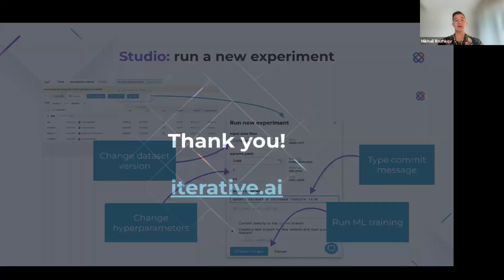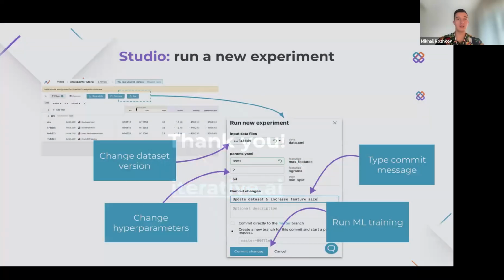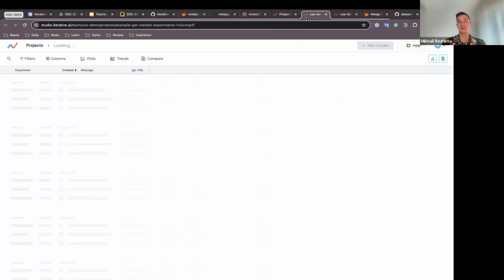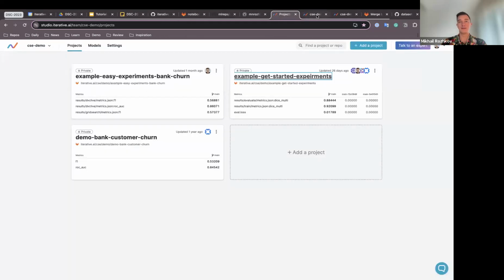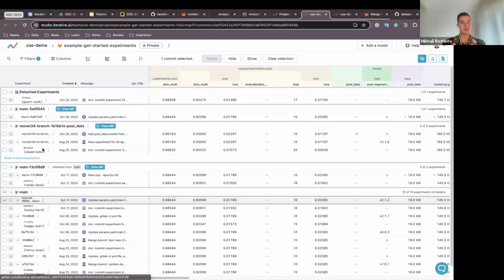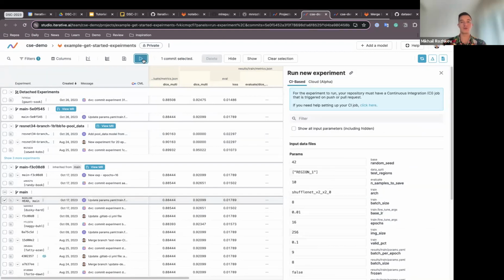And this is what Studio brings. Just a couple of examples here for this experiment. So this is how it looked. We can make some minor updates to make it work from the Studio UI.